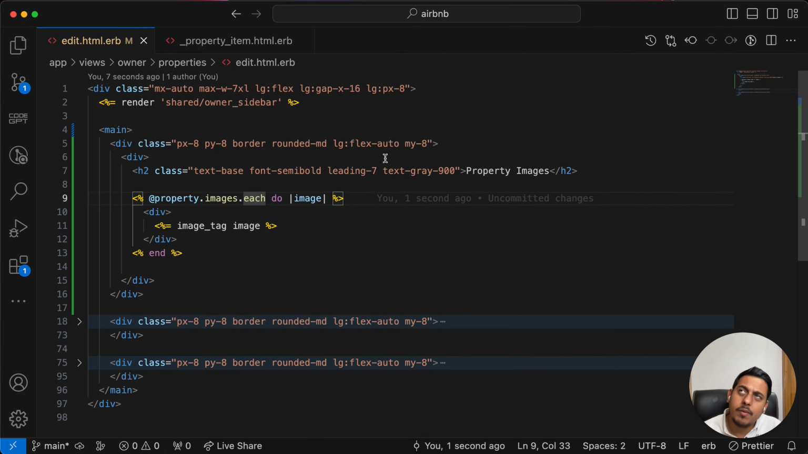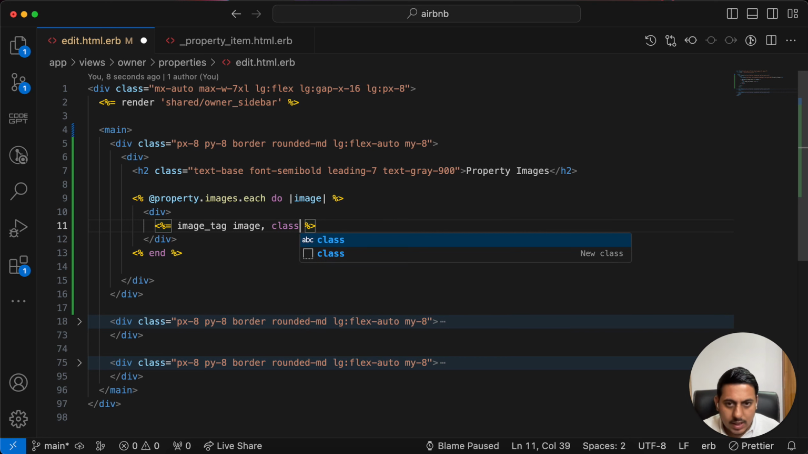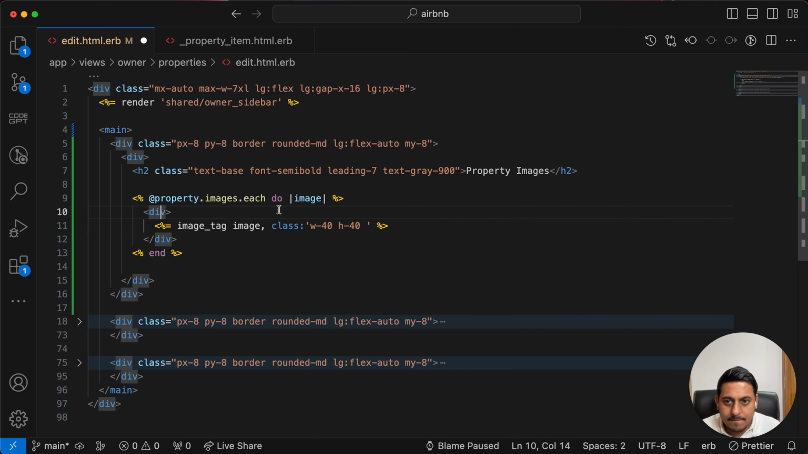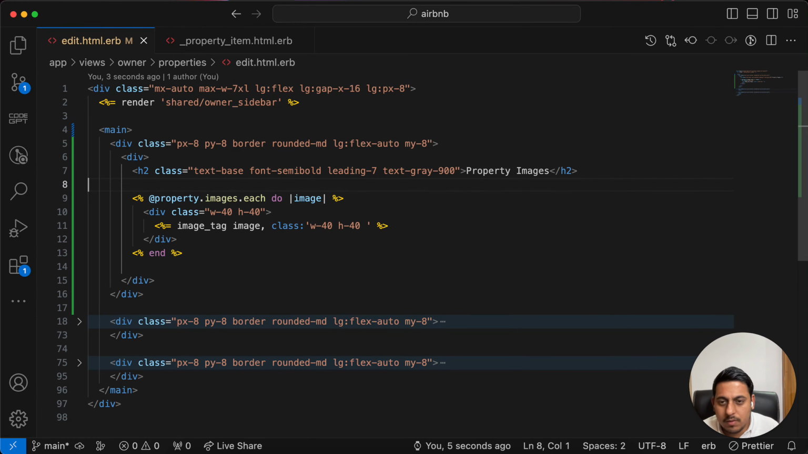So we can use a gem or a JavaScript library for cropping the images. I think there should be something called cropper.js or something. But right now I won't introduce this in this project. We will introduce this in some other project. So right now I'll have to do some hard coding here. Class width 40 by height 40. Okay, and we'll have to change the orientation also.